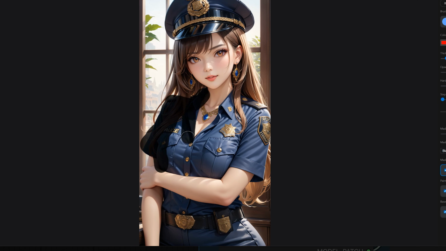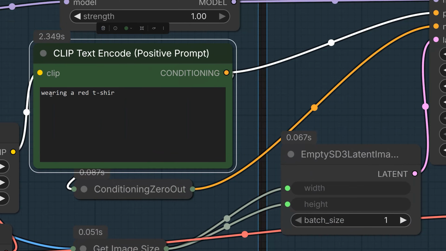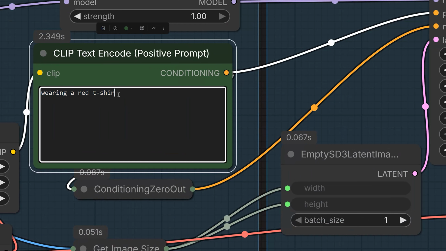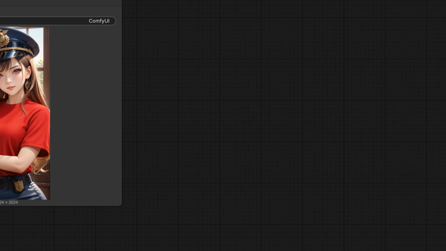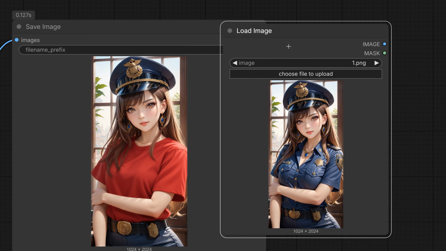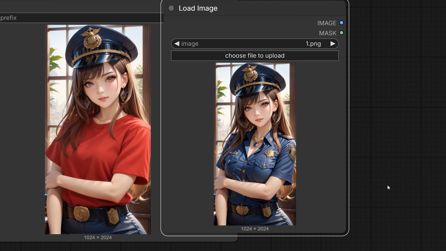I am masking the clothes of this woman. I mask the upper cloth of the cartoon woman. I simply write a red t-shirt, and I just gave the prompt wearing a red t-shirt. You can see it replaces the policewoman's dress with a t-shirt. As you can see, there are no blurry lines. The quality is really good.